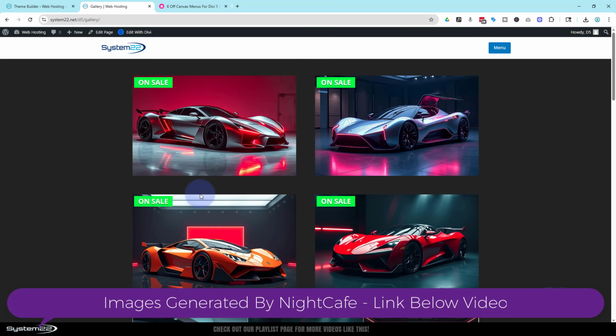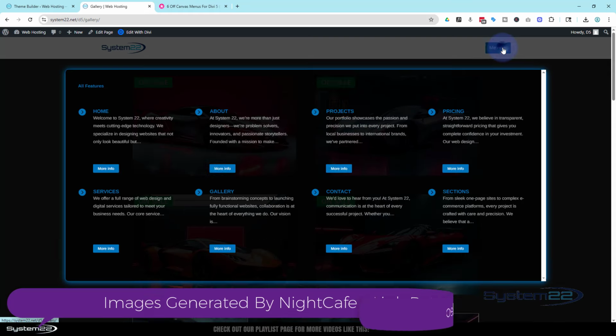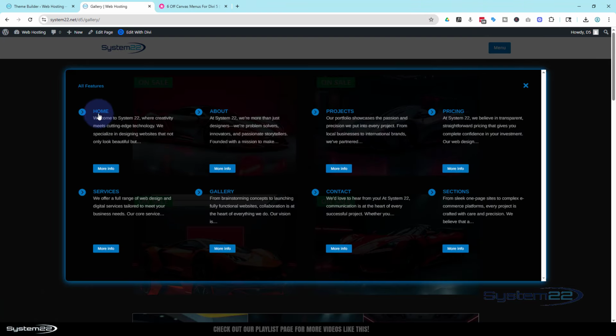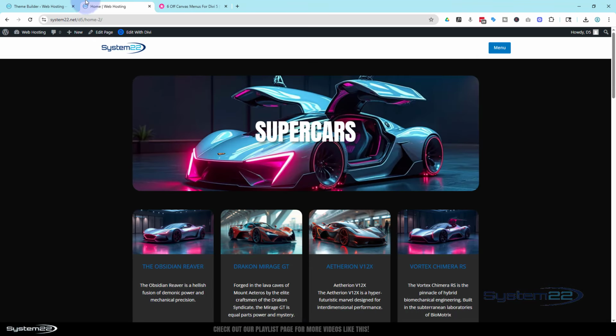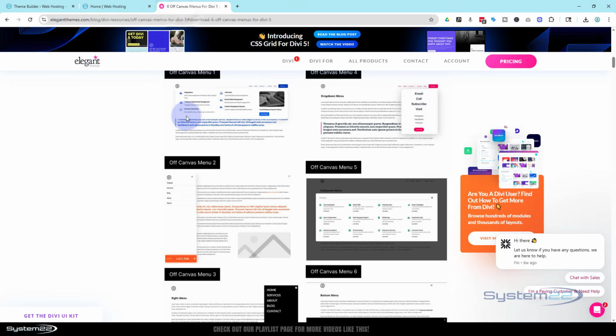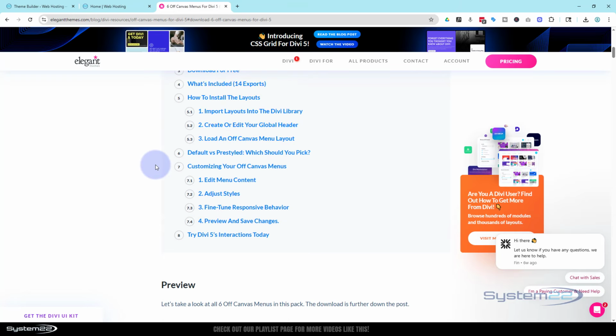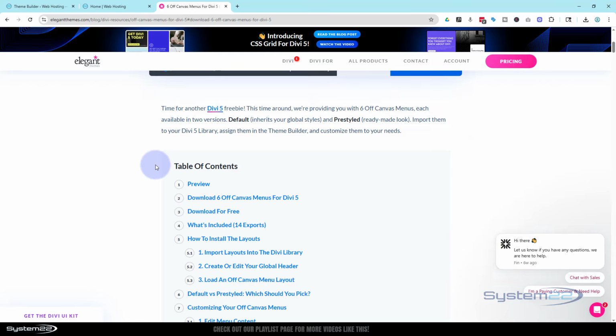Excellent. Really easy to do. No coding involved at all. So let's get started. Let's go back to the home page. Okay. Well, the first thing we want to do is go to this page. We want to actually download these layouts.